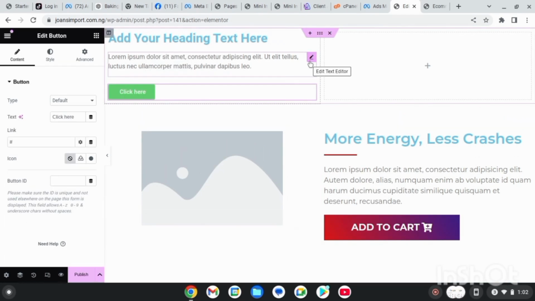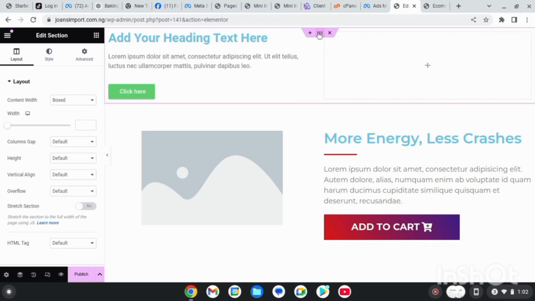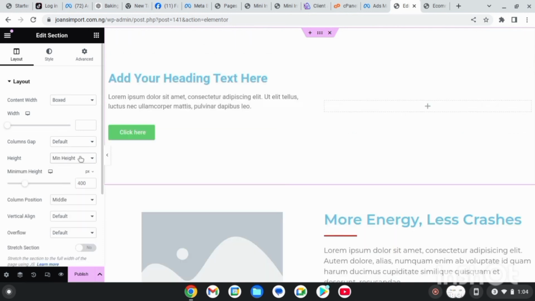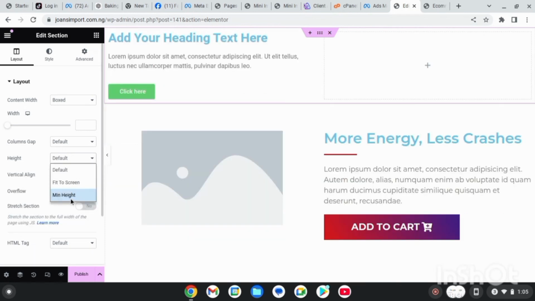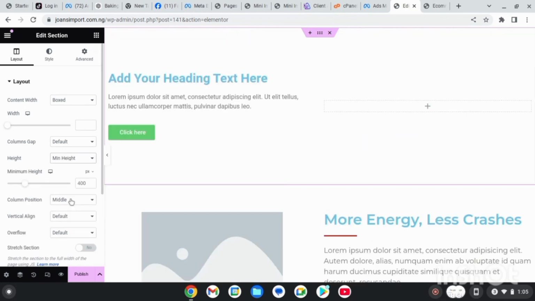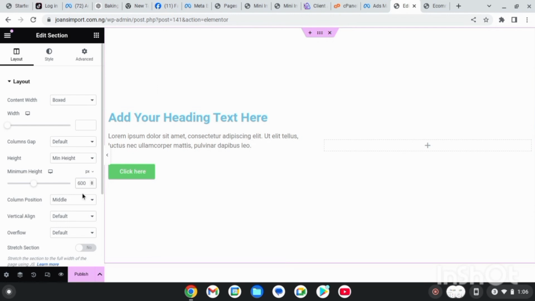So you will notice that the section doesn't have much vertical space. It looks tight. To give it more room, select the entire section here and go to the layout and click on height. We have different options like default, fit to screen, minimum height. So we are going to click on this minimum height. The minimum height allows you to set a custom height. For a balanced look, set the minimum height to around 600 to 700 pixels. We are going to come over here and set this to 600 pixels. So this gives this section some breathing space, and you can adjust it as needed.